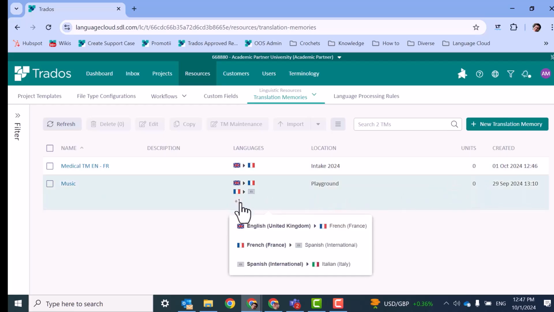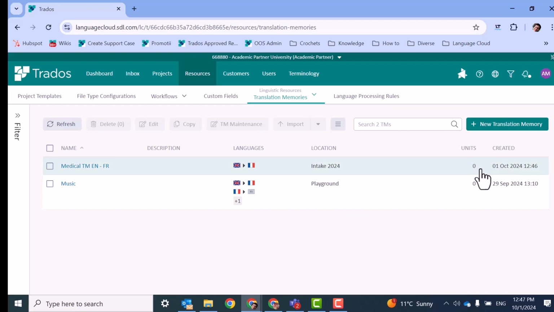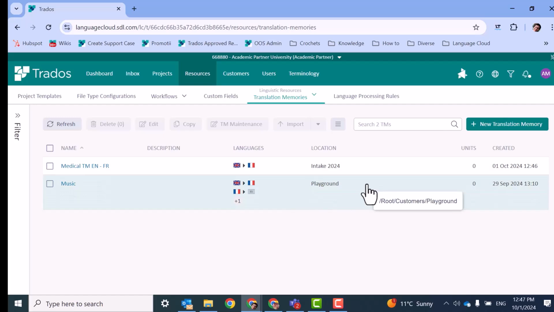Here we can see another TM that I created that can have three or several language pairs as you want. A TM can also be populated by importing an SDLTM from Trados Studio or from your PC, but you can also use a translation memory that is directly imported to the cloud from Trados Studio desktop version.